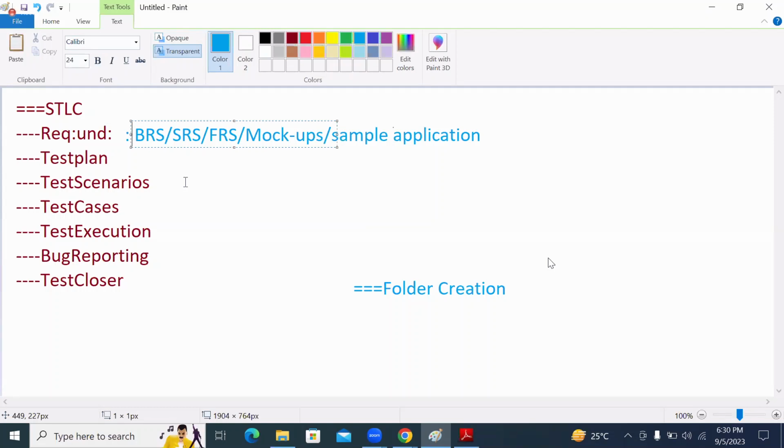That is what you get from your very first document. What is the first document you got? BRS. Meaning of BRS? Business Requirement Specification. What is the use of this document? To understand the business overview, or business flow of the project.